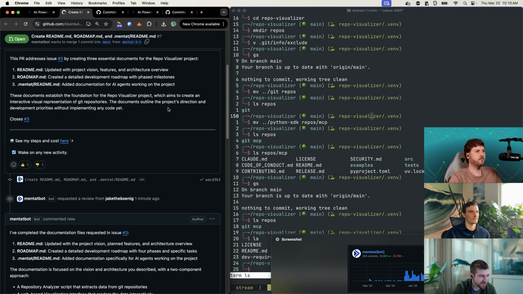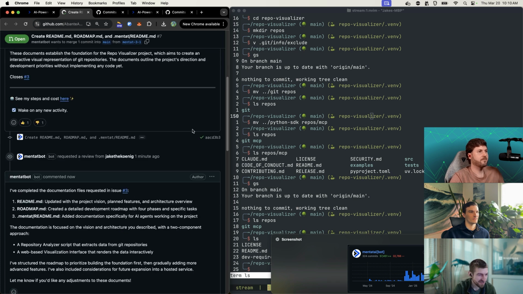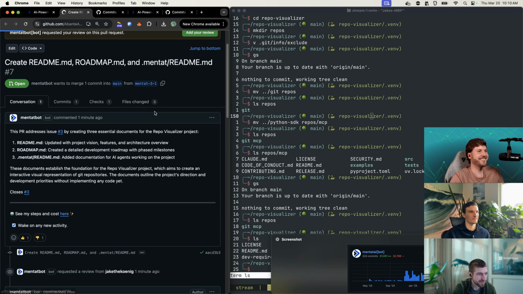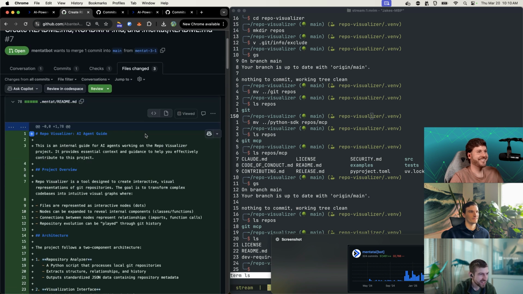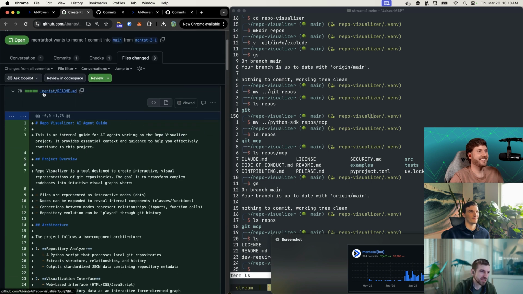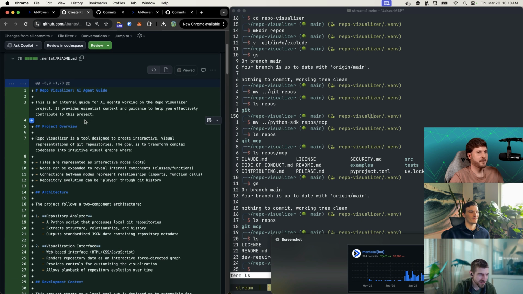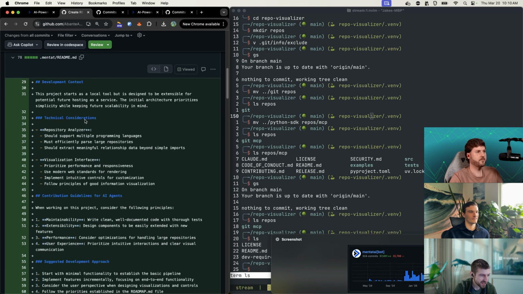Okay, so in true jazz coding fashion, I probably won't read this too carefully. We'll just skim it over and merge it. Oh yeah, so I asked it to make a .mentat readme. So this is going to be put in its system prompt every time, so it'll remember this stuff for later.